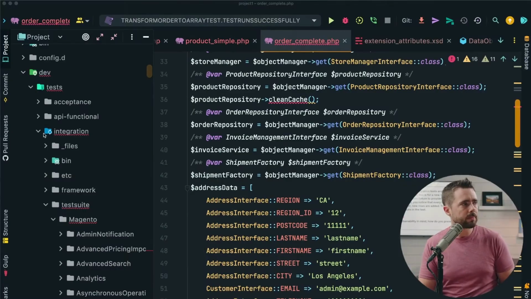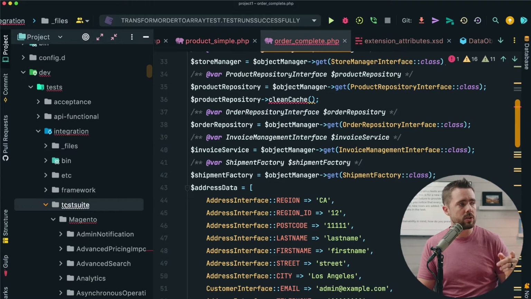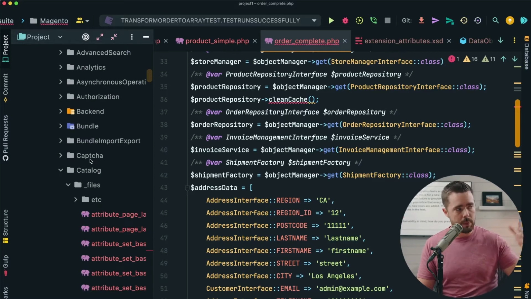Now, when I talk about a data fixture, what do I mean by that? Let's take a look at the code here. Data fixtures are a mechanism of loading data, in very simple terms, into the database. For example, we have a whole bunch of data fixtures included in the core Magento code. That's found in dev, test, integration, test suite, Magento, pick a folder, files, or underscore files.